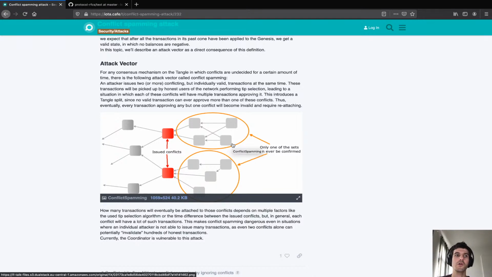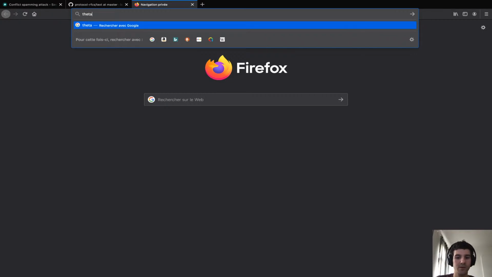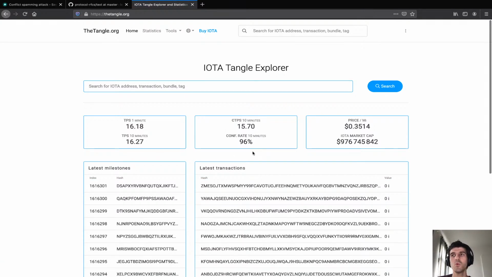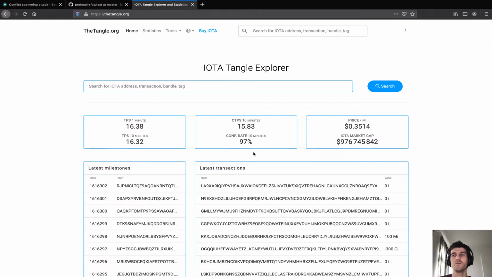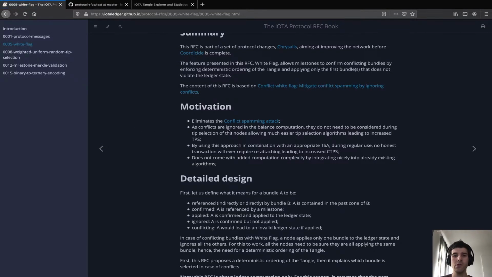So on the previous version of IOTA, the confirmation rate was a bit lower than it is today because of this specific issue. Now if you go to, for example, thetangle.org, you should see nearly 100% confirmation rate, because now you confirm absolutely everything. So you have the guarantee that your transactions are going to confirm, and we don't need to reattach as much as we had before. So now this conflict spamming attack doesn't exist anymore in the new version of IOTA.